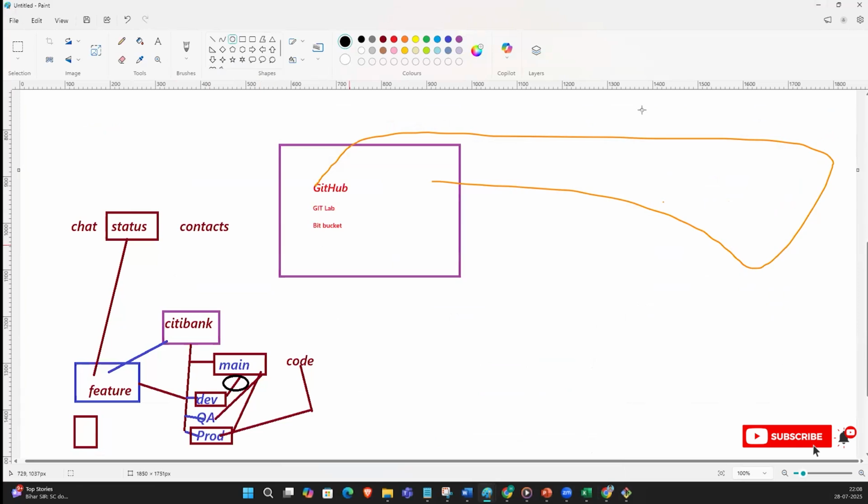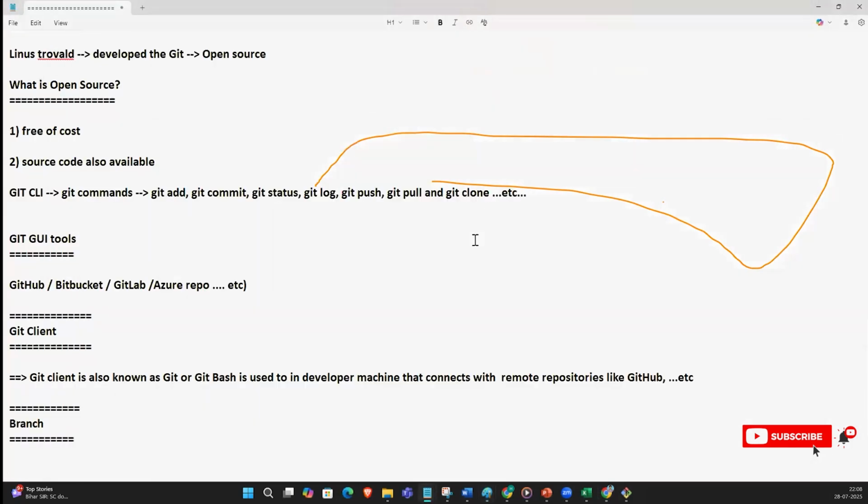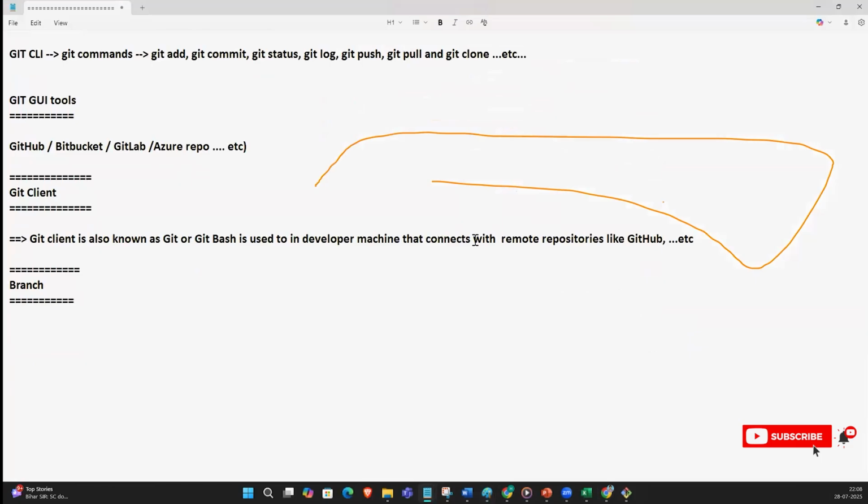My question is, in real time, every user, every developer who is working on the project will have their own branch, correct? Yes. And then they are asked to push their code to the particular environment, QA or whatever, a particular branch. Branch is an environment.